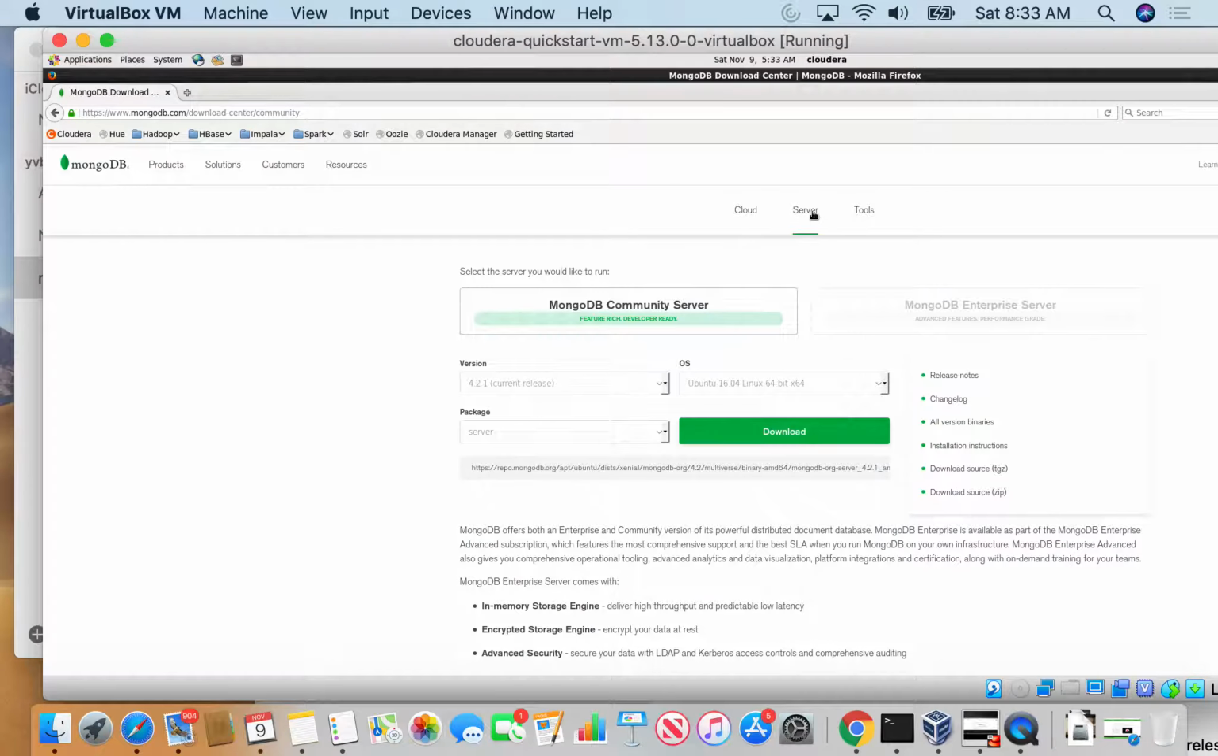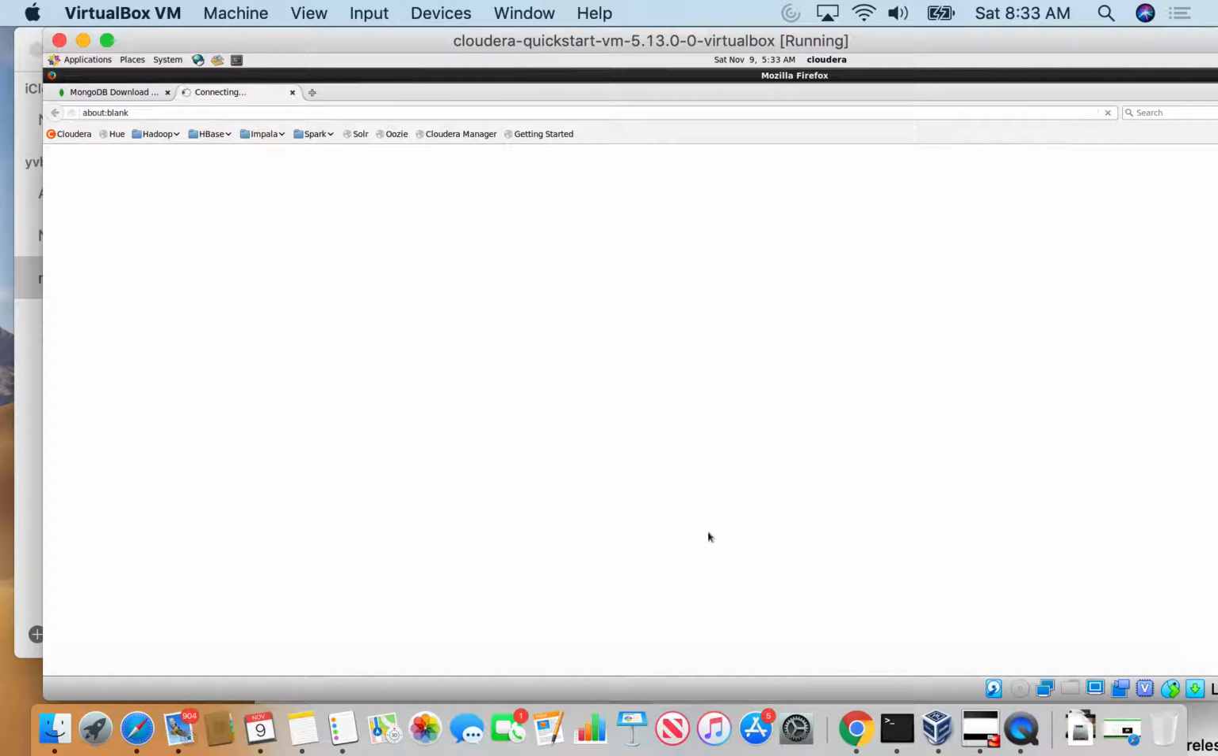Go to Server, and be careful from now. What did you download on your Mac? Remember, you downloaded the community server. Now you should not do that because that will give you the latest version. On the right side, look at the third option. What is it? All version binaries, because we want to go to the old one. So click on old version binaries.